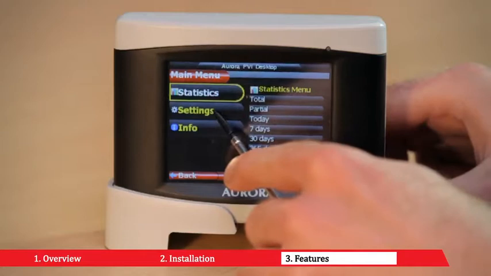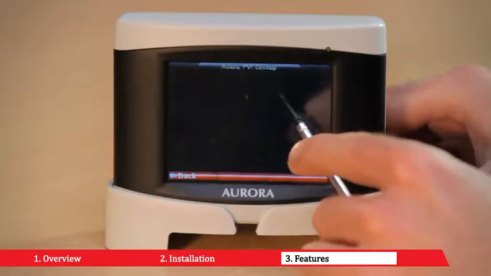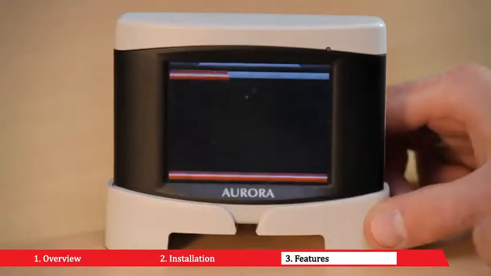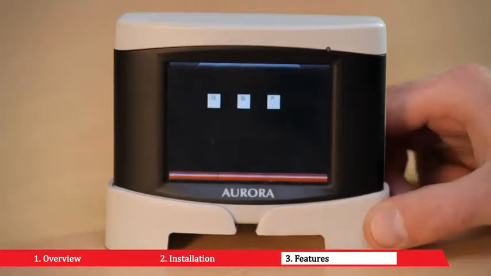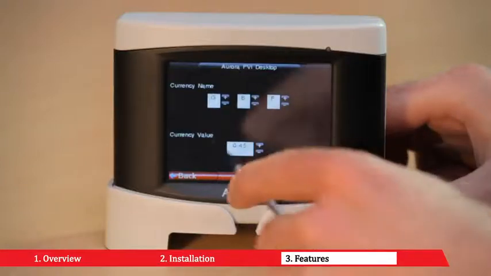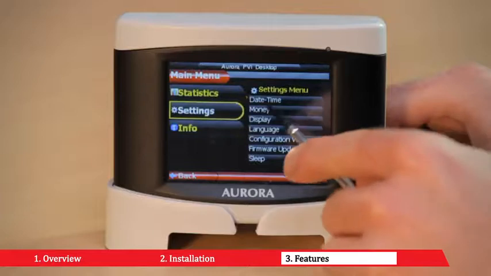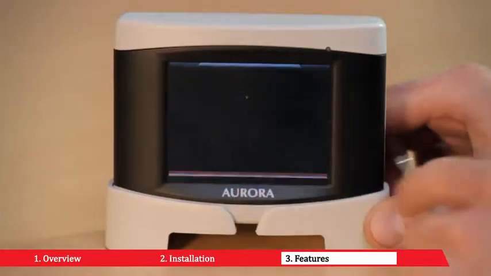Settings menu. In this section, you can enter or change the object's configuration parameters. The first heading, Date Time, allows you to change the date and time set. The second heading, Money, allows you to enter the current exchange rate for calculating savings. Display sets the brightness and recalibrates the touchscreen.